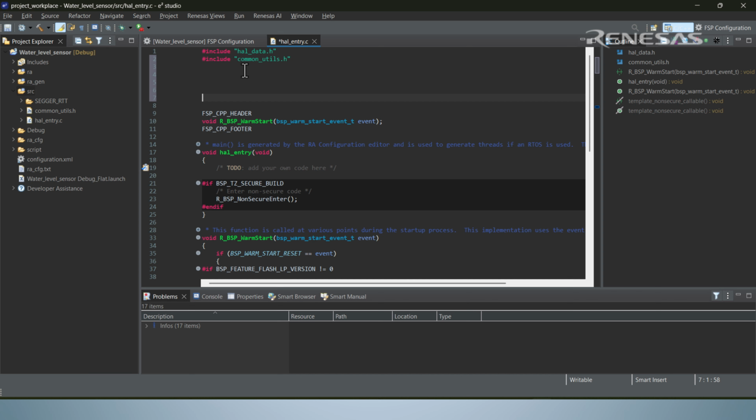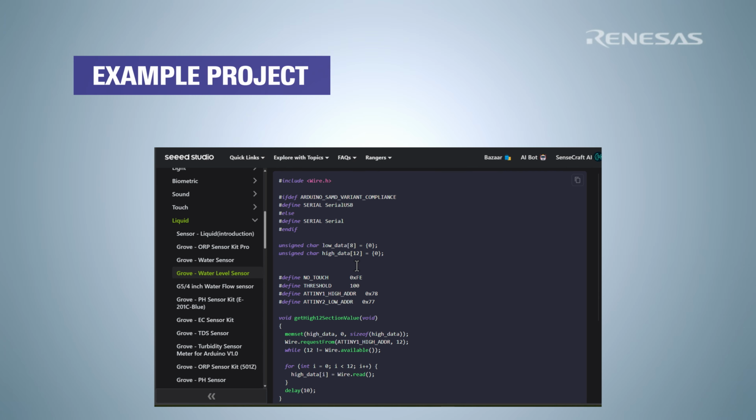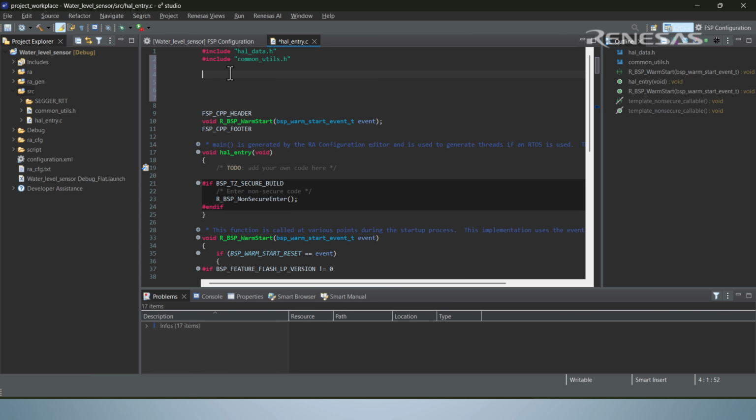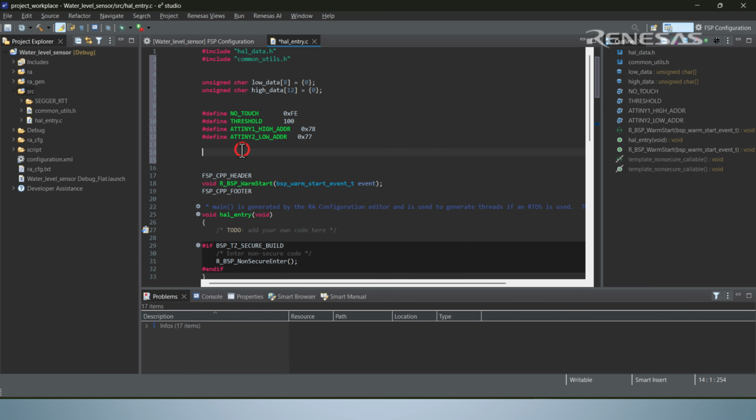Now we need to declare some global variables according to this example given on Seeed Studio website. These variables include data buffers for I2C reception and I2C slave addresses. After that, we need to define a function to read data from ATtiny high address I2C slave device. I am naming this function as read high ADDR I2C. After that, we need to define a function to read from low ADDR I2C.